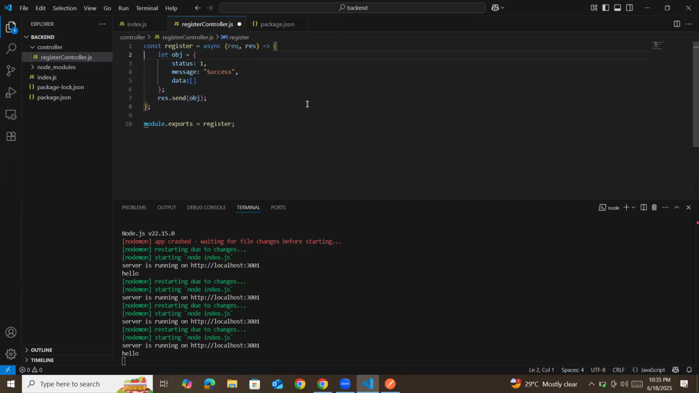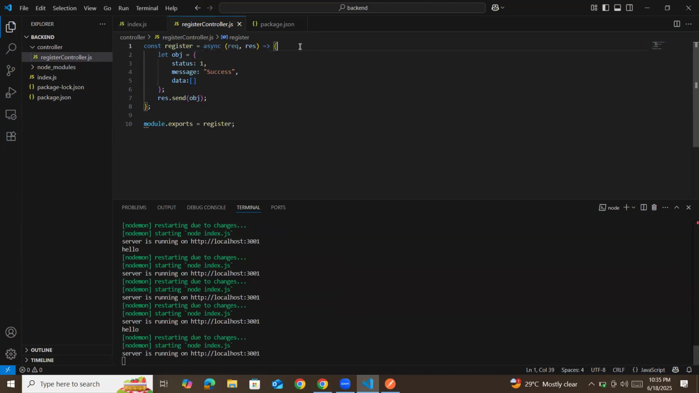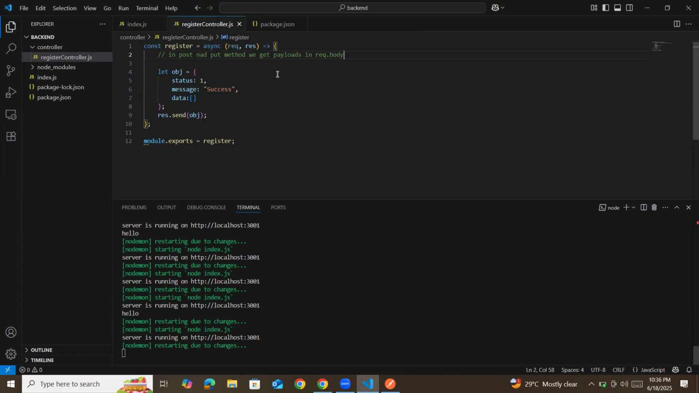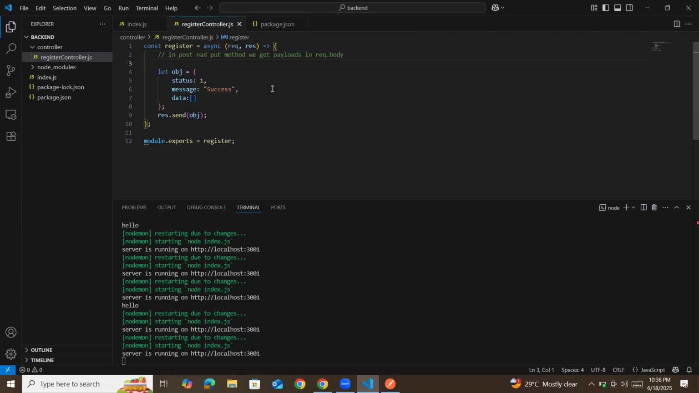So the first parameter, like yesterday we discussed. So now it's a post method. I'm writing a comment. In post and put methods, we get the payload. We get payloads as objects, and where do we get that? Request dot, what do we call it, body, right? Request dot body. Here we get the data. So let me capture it here.